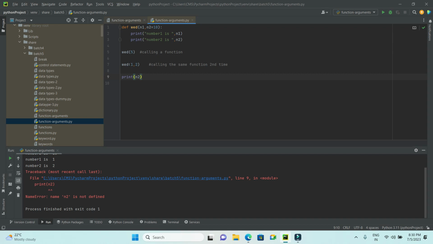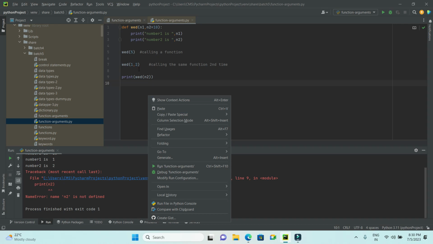See, here we are not calling the function. We are just calling the argument, but not the function. If you want to print this, you must call the function. See, ved and then this. Now, if you run this, you will get the n2 value, that is 2 again.